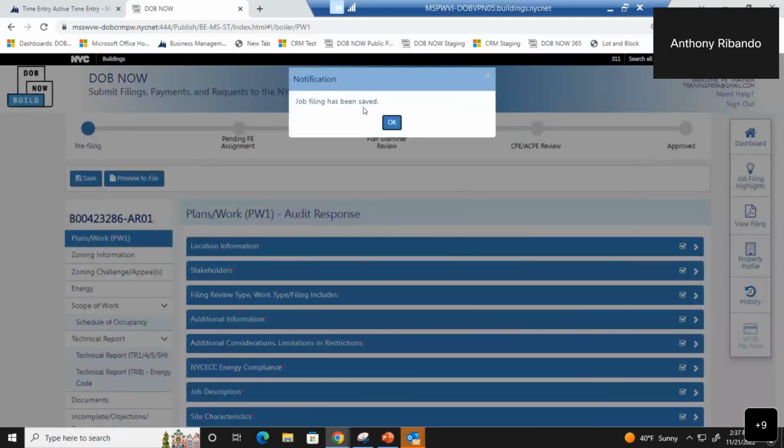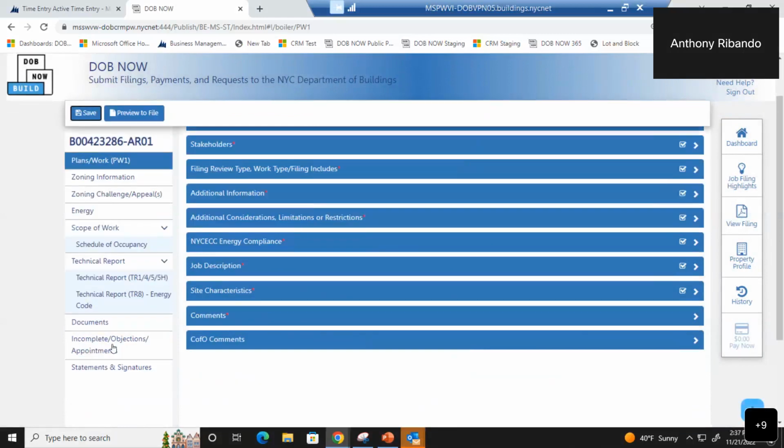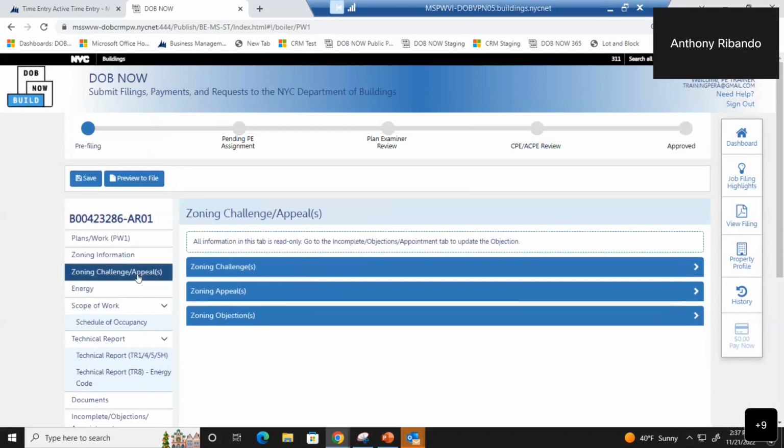And here we go. All right, the job filing has been saved. So we can see over here, there's that timeline that we saw on the PowerPoint slide just a minute ago. And we've begun the initiation process. We've begun the initiation, and we can now see over here that we have this incomplete objections and appointments. Okay. The first thing I want to do is go over here to the zoning challenges appeals section. And these are the three that we saw on the slide.